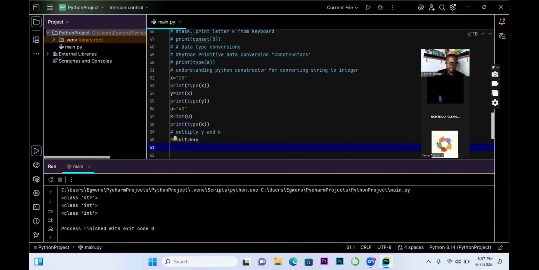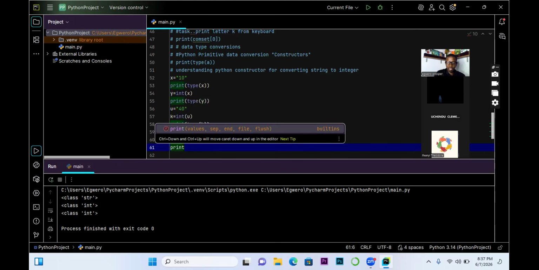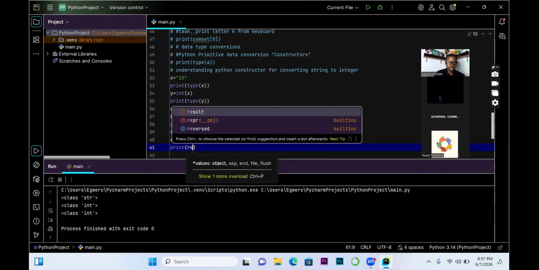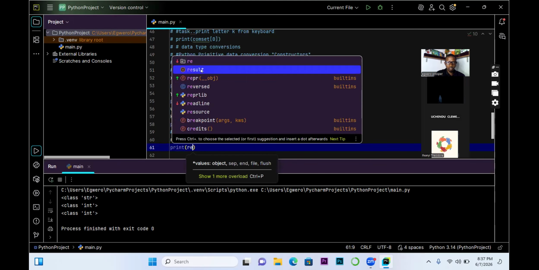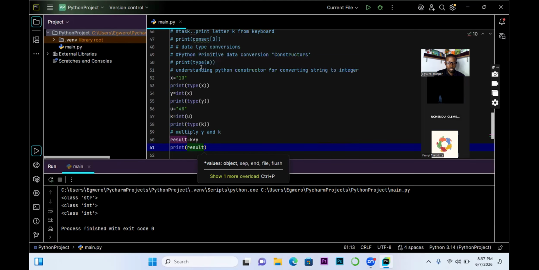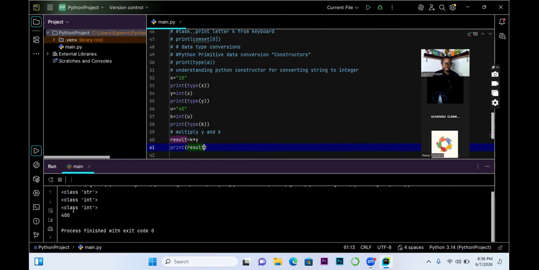Then I will just print. If you like, you can simplify like this. I will just print results. If I print results, then I should be able to get the answer. You can see the answer is 400. So you can see how I solved the problem: I first of all converted it to integer so that I can multiply. I hope that is clear.